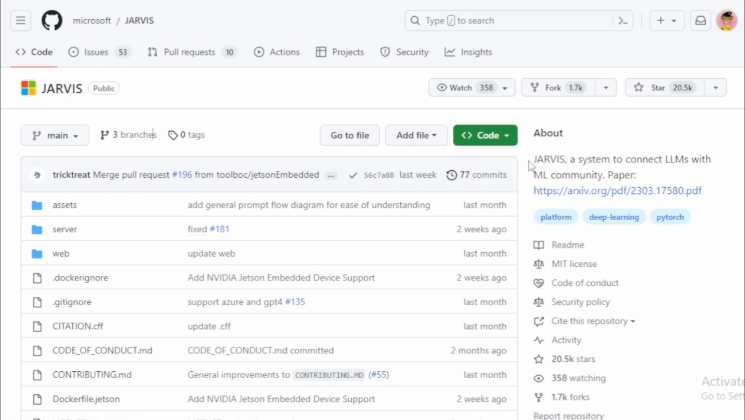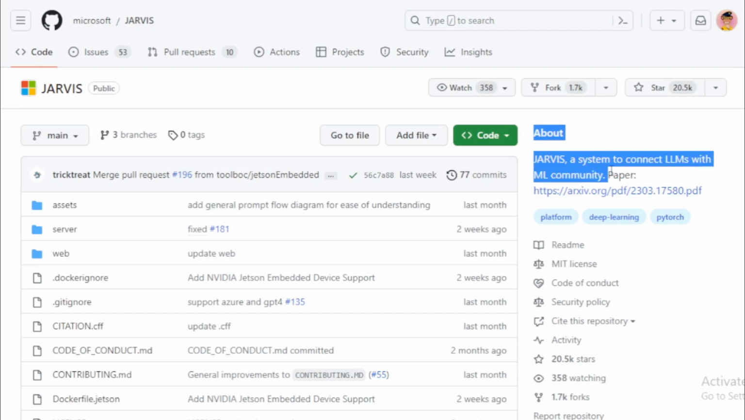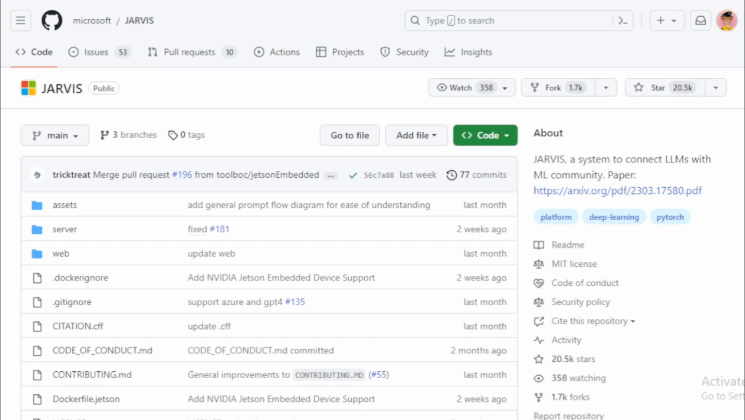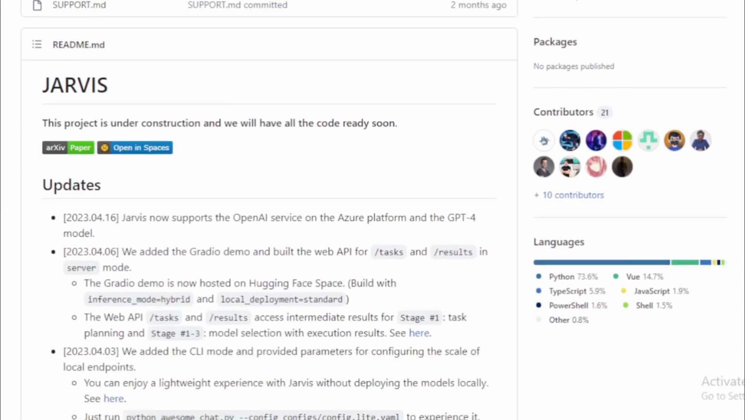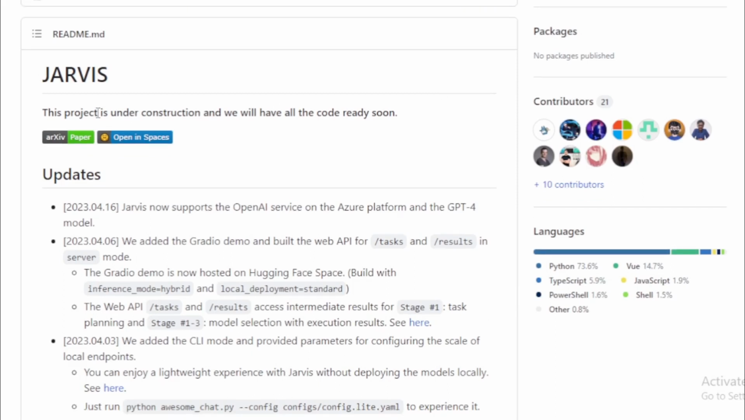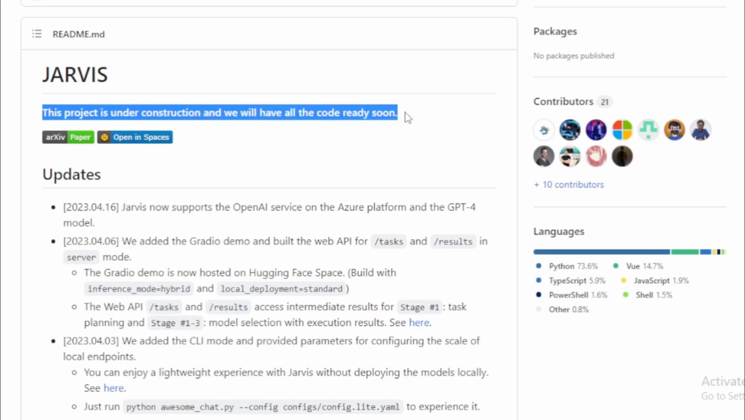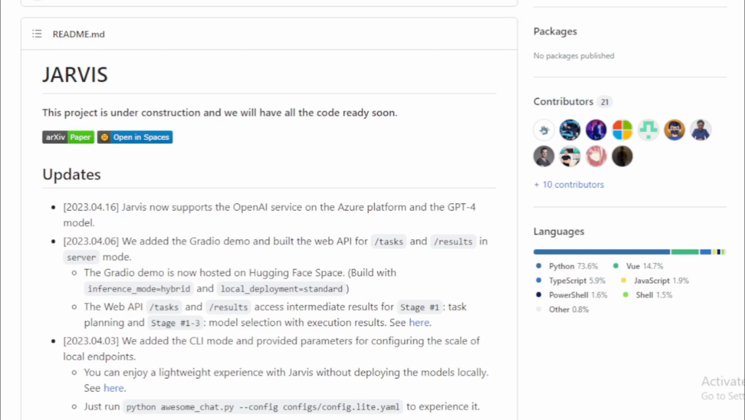Jarvis can plan tasks, schedule Hugging Face models, generate friendly responses based on your requests, and help you with many things. The repository contains code for the Jarvis system, as well as examples of how to use it. The examples include a CLI mode, where you can interact with Jarvis using the command line, and a Gradio demo, which is a web-based interface that allows you to interact with Jarvis using your browser.